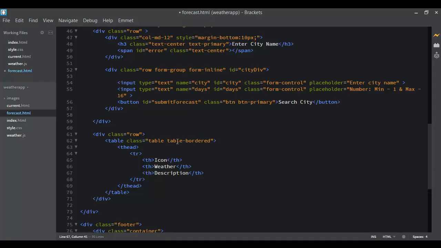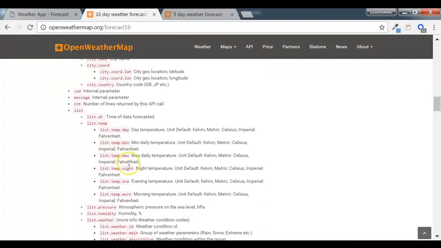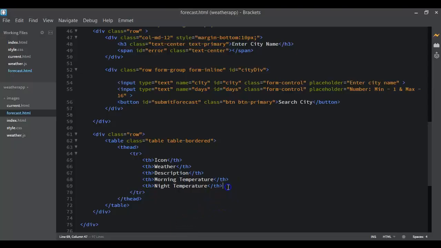Then after the description, we add the morning temperature. We say morning temperature. Then we add the night temperature. You can go on your own. If you go back, you can see we have morning temperature, night temperature, day temperature, evening temperature. So here I'm just only getting the morning temperature and the night temperature.